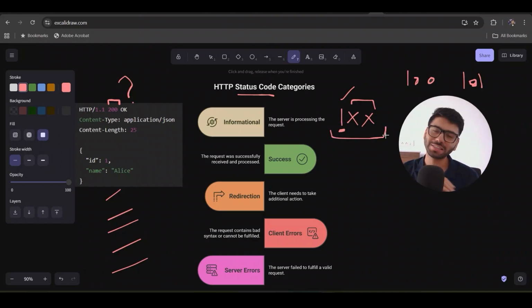1xx is very rarely used directly by apps. It simply shows that the request has been received and the server is still processing it. That's why it's called informational. For example, 100 represents continue. So basically, 1xx is just informational.